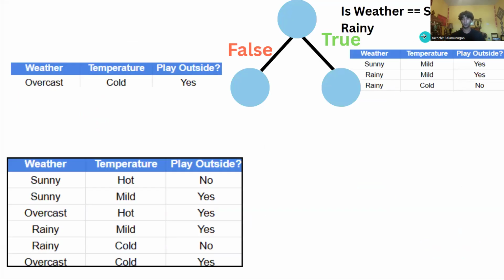My first question would be, is weather equal to sunny or rainy? If it's false, you see how the decision tree filtered it out. It filters, so let's look at the data and see what false would be. False would be overcast because that's neither sunny nor rainy. It's cold and play outside is yes. Now, if we look at true, we have all of these.